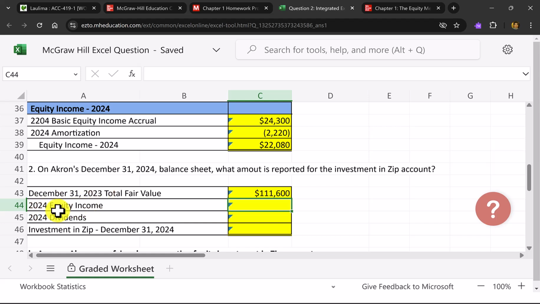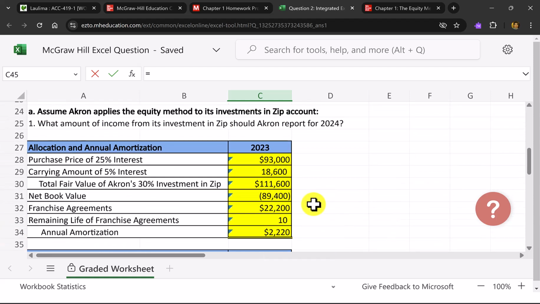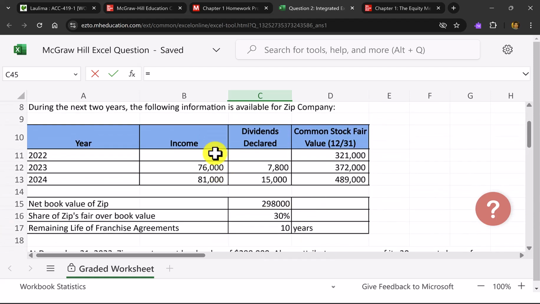Now you need to enter the income for 2024. And guess what? We just did it. So let me just grab that number. And now we need to enter the dividends that Akron's going to get from Zip for the year. So I go equal and grab the dividends way up here. Dividend for 2024. But this is the whole company, and we own only 30%. So multiply by that cell.